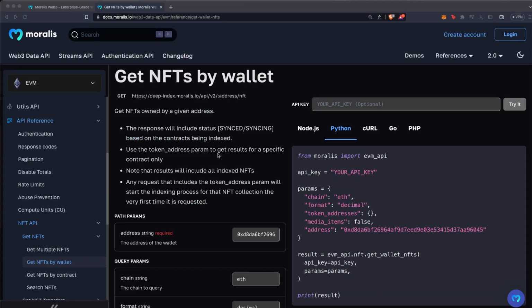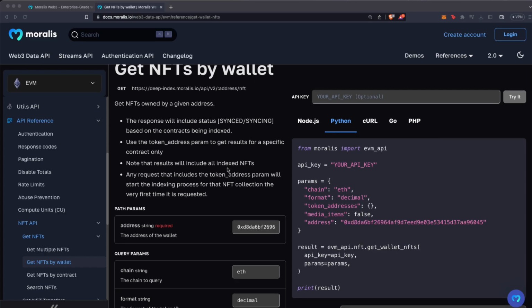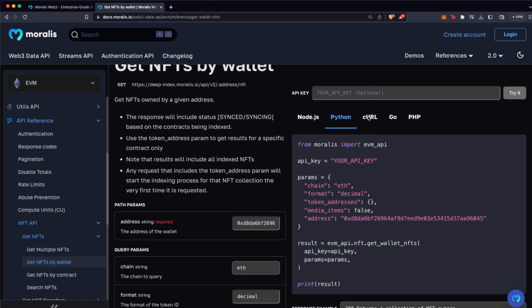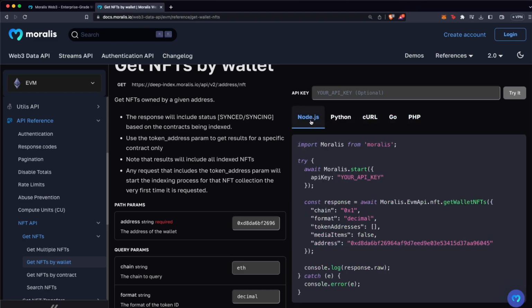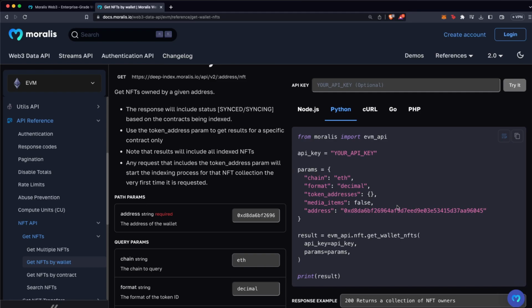Today we are going to use the endpoint get NFTs by wallet provided by the Moralis API. Here we have the code for different programming languages. Today we are going to create a simple server using Flask, and here we have all we need to get this done. So I'm going to copy this and return to my project.